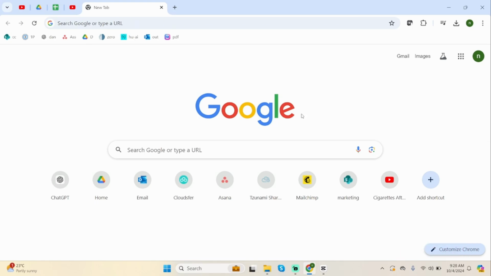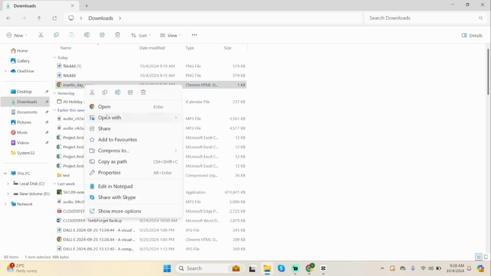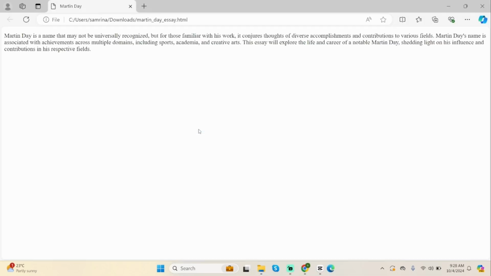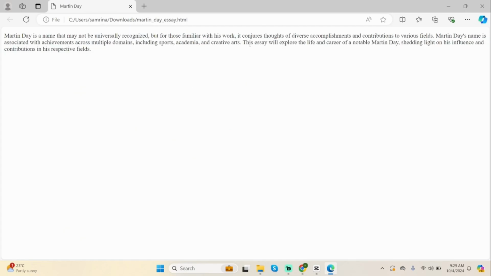First of all, in order to open your HTML file, you have to open your File Explorer. From here, select the file that you would like to open from your Microsoft Edge. Right-click onto it, then select Open With, then select Microsoft Edge. Just as you do so, it will open up your HTML file from Microsoft Edge. This way, you can do the same as well.